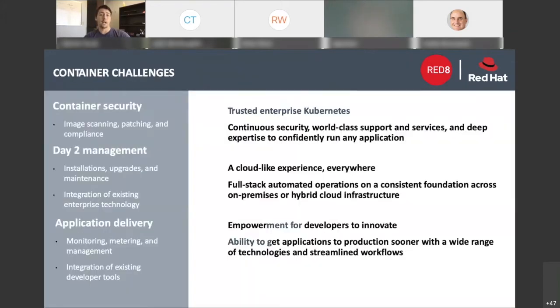So what are the challenges? If we're going to be deploying containers, really the challenges that people see are security, first of all, and then day 2 management, things like upgrades and stuff like that at scale can be really challenging. And then delivery, as far as complicated workflows, A/B deployments, blue-green deployments. That's where OpenShift can really help out.